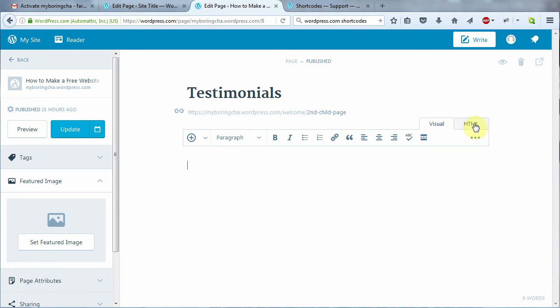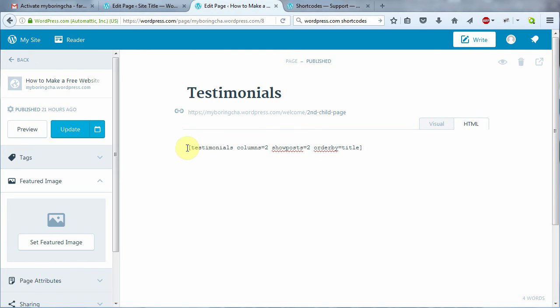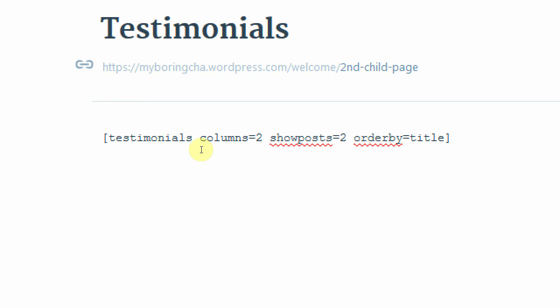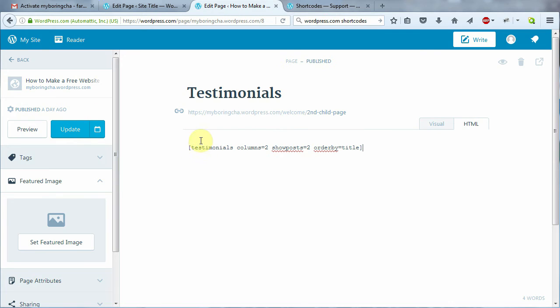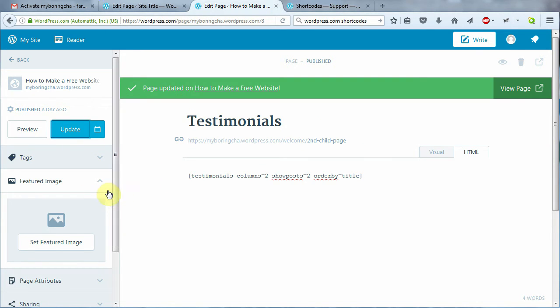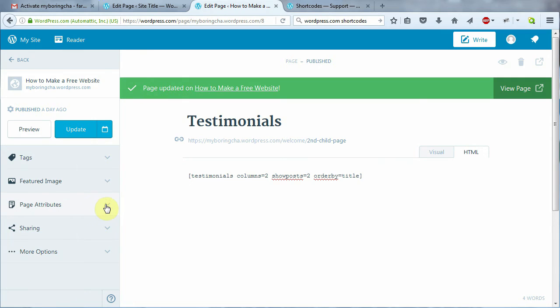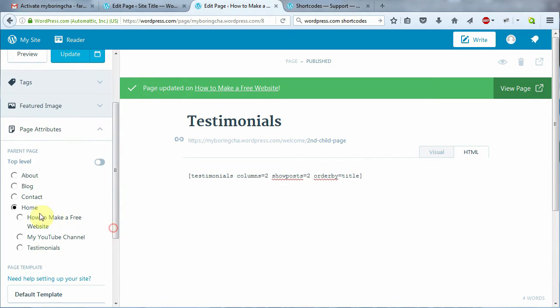Then let's go to the HTML editor here. And we want to type this in right here. Okay, it's got to be just like that when you type it in. This is shortcode, and you can use different shortcodes on your WordPress website. So put this exact code into the HTML editor, and this will allow your testimonials to show up in 2 columns. Once you've put this in here, go ahead and click Update. Also remember, if you're creating a new page, you want to make sure that under Page Attributes, you have selected Home as the parent page.